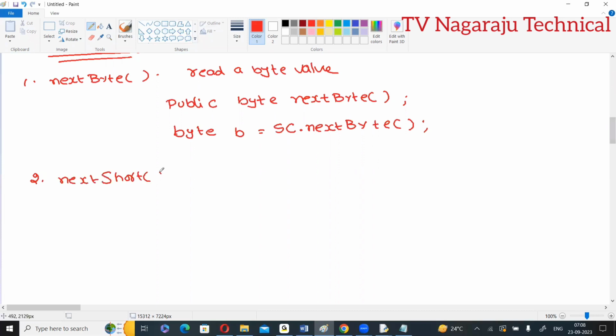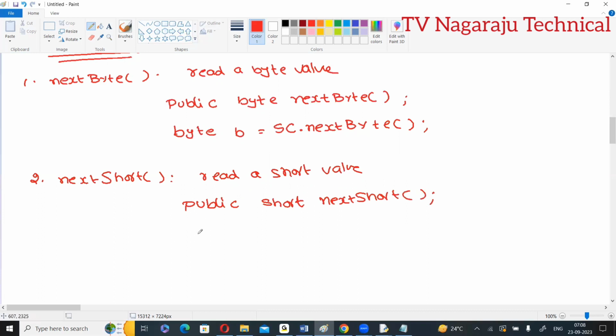nextShort, which is used to read a short value. The signature is public short nextShort(). Short is the data type name, S is a small letter. And the syntax is short s = sc.nextShort(). sc.nextShort(), that is a short value.